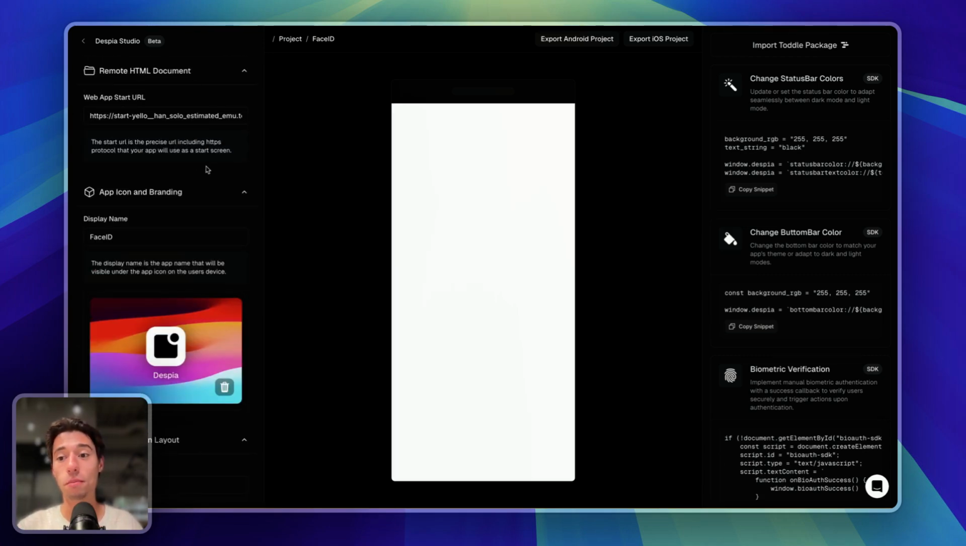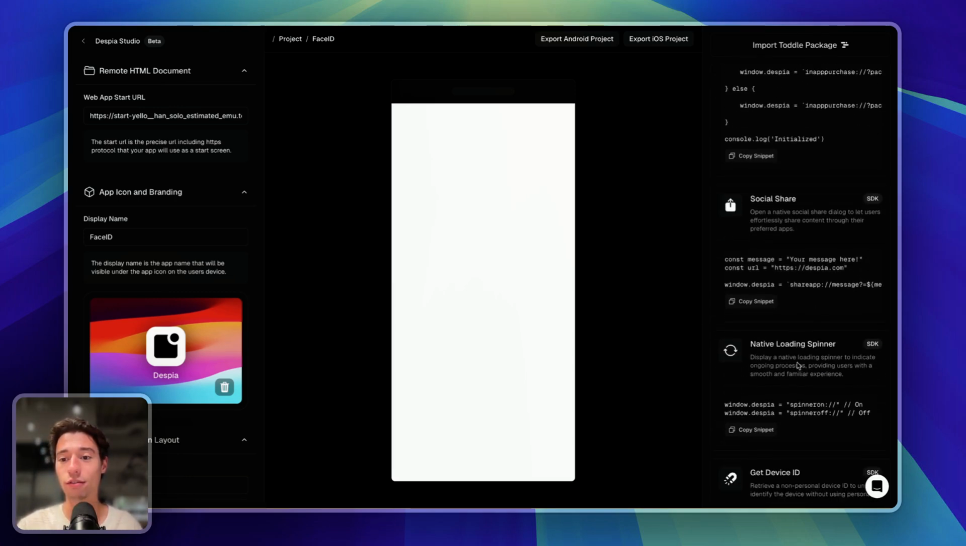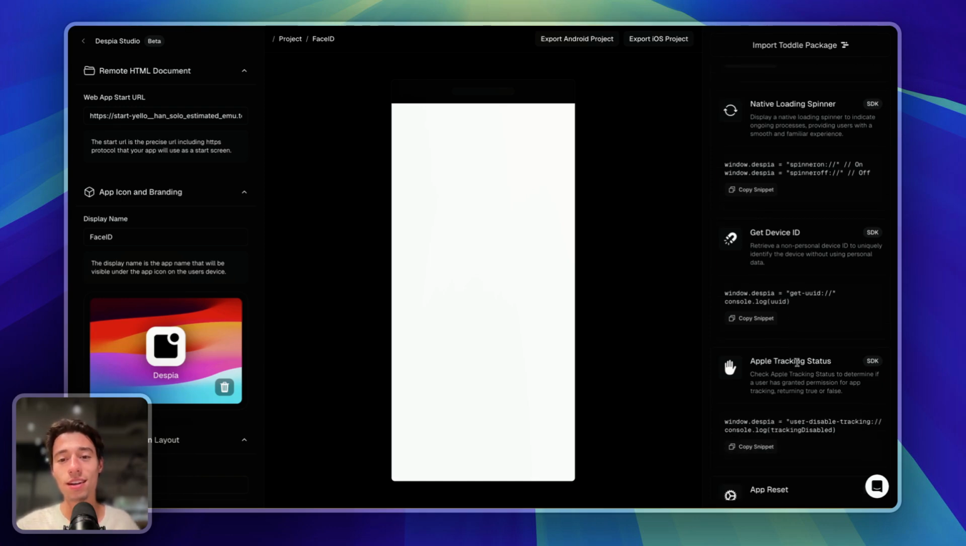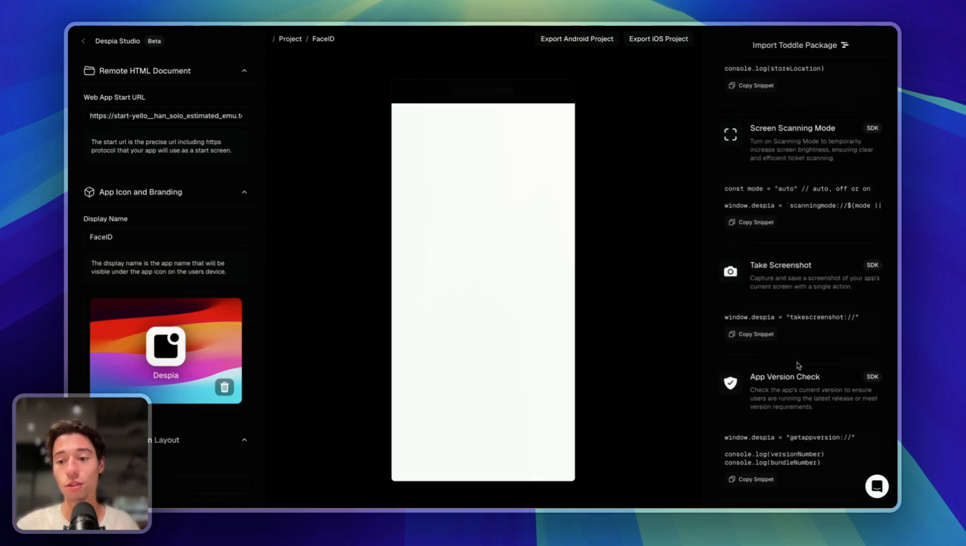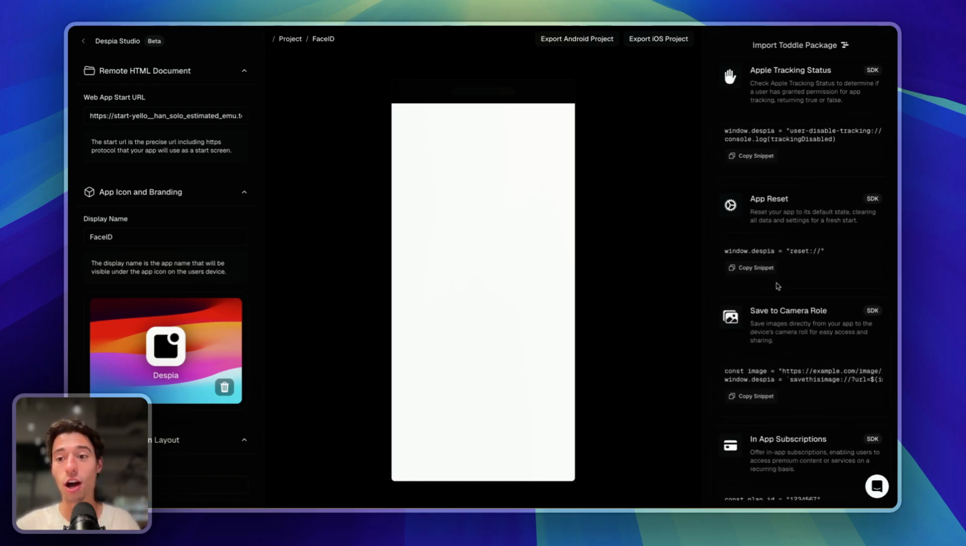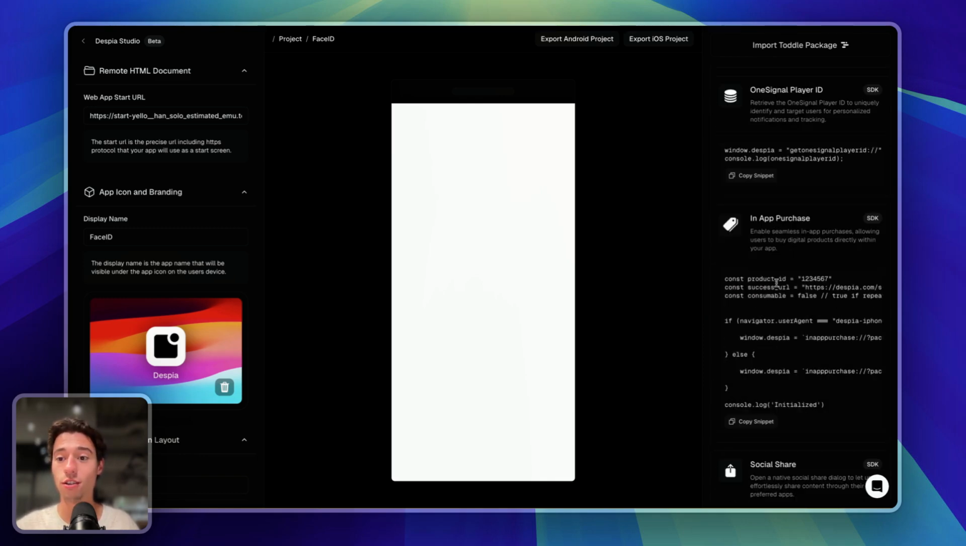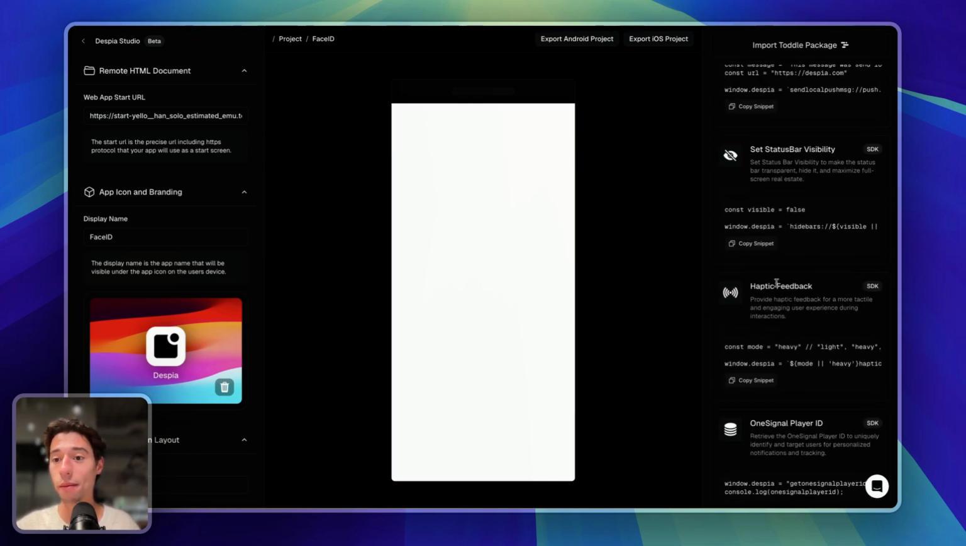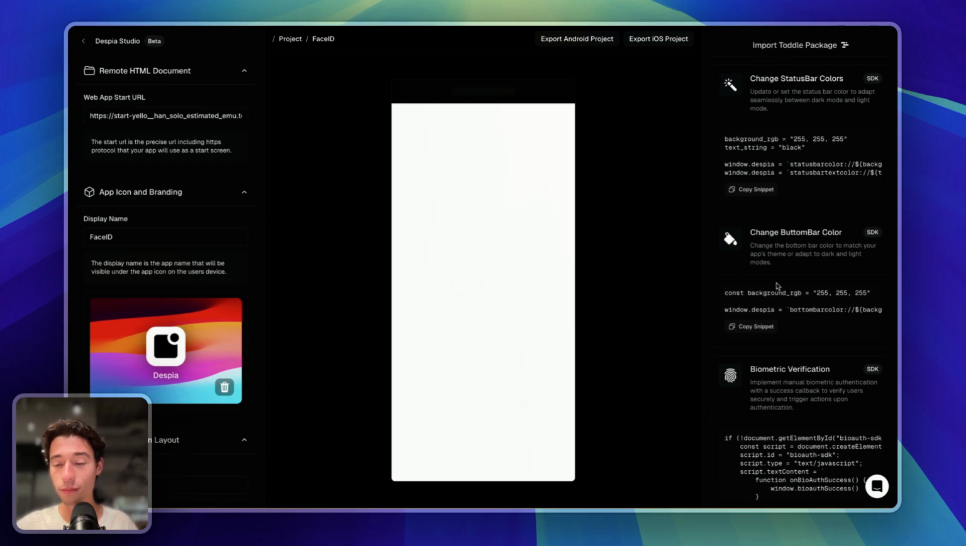But that's pretty much the native integrations that you have to set up in order to get that app outside of Despia. But then we also have the things that you set up inside of Despia, those native plugins, those native integrations that use native functionality on the device to do those things, from take a screenshot, to social share, to in-app purchases, to haptic feedback, all those cool things. And they're in your Despia package that you have for Toddle. Or, you can just use the JavaScript and copy them if you use Weweb or anything else.